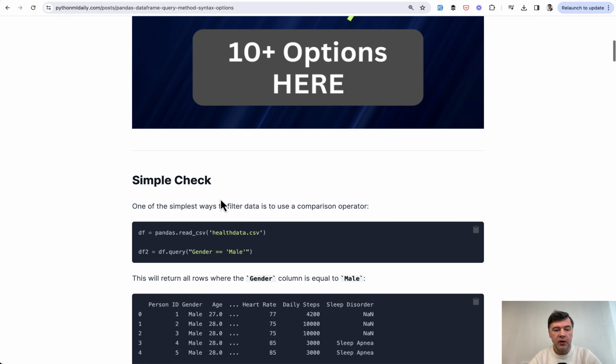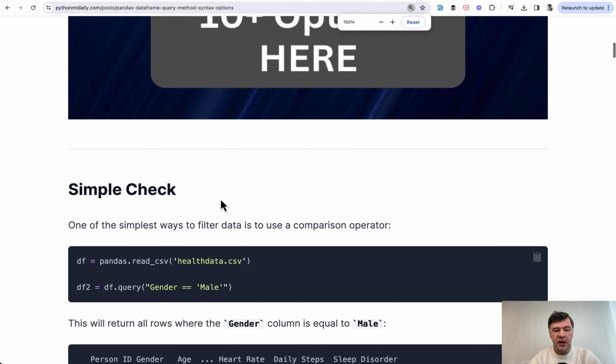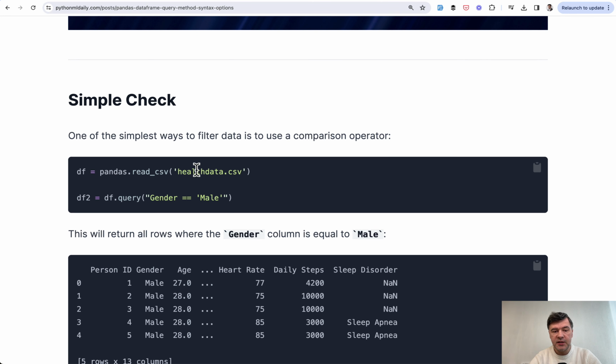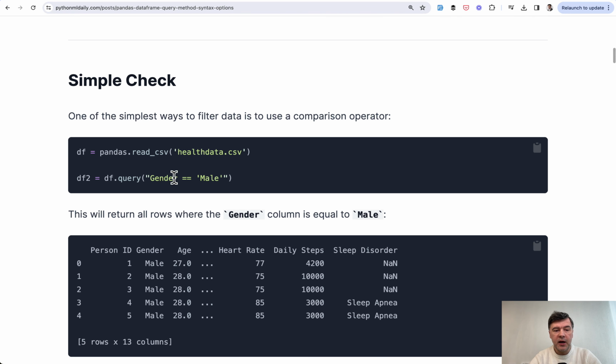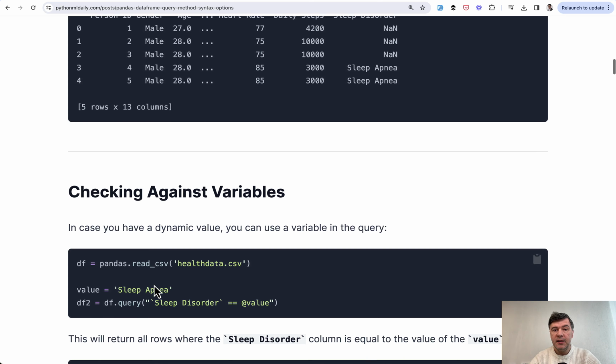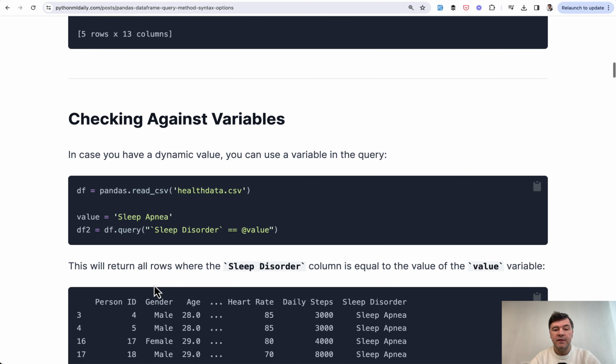So anyway, query. Let's zoom that in and go through those examples. First, pretty simple, you have a CSV and you want to filter by a column with a specific string value. Simple. It will be filtering by one column, gender, male. Nothing really fancy here.